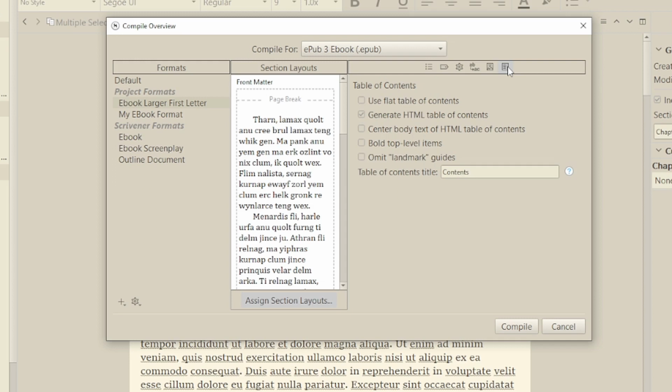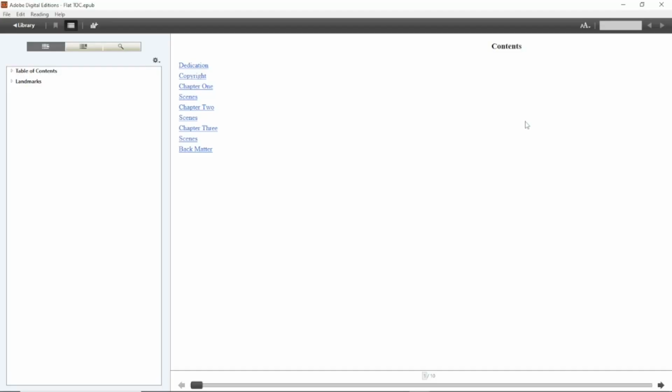So first, flat table of contents. As you can see, this literally flattens the contents to the left-hand side. You may prefer this if you have very long TOC entries, and it could be used in conjunction with the bold option below to define main titles.